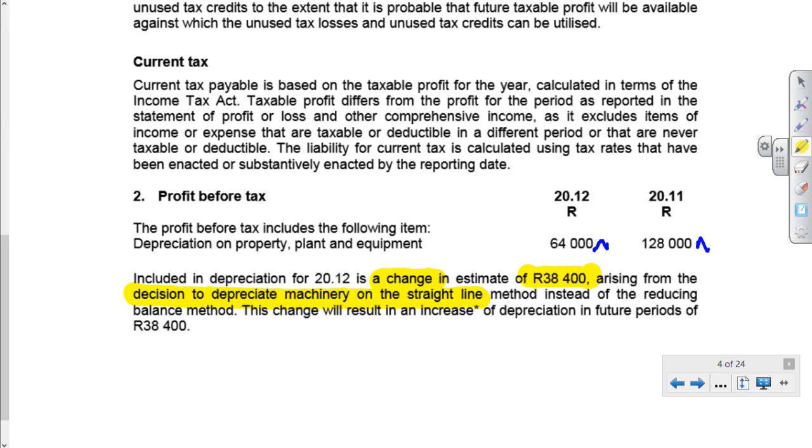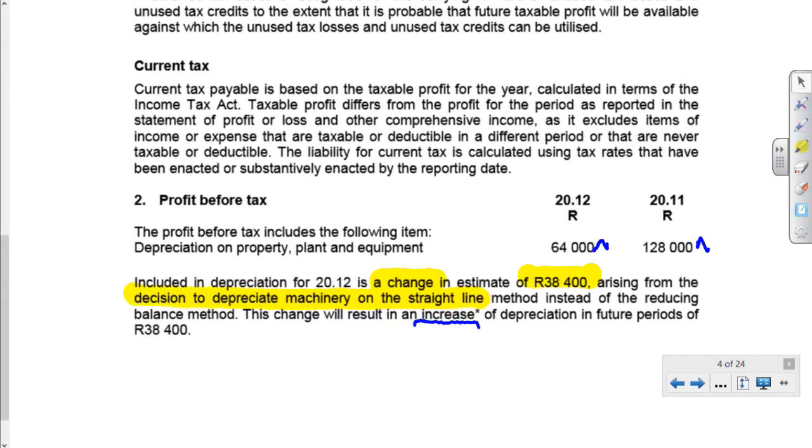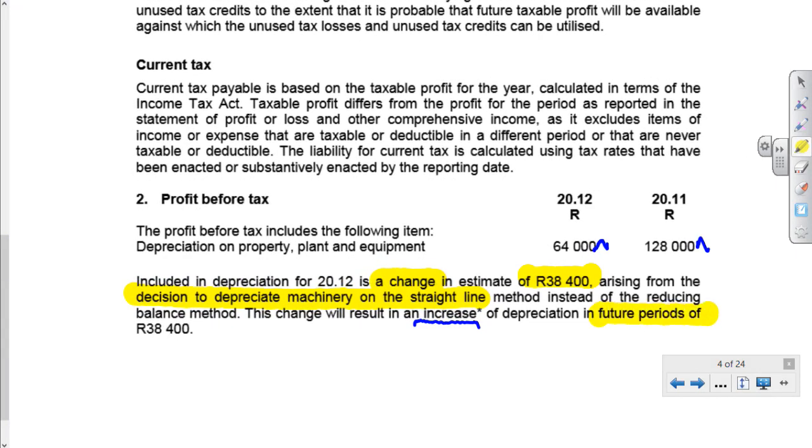This change will result, and you see here they talk about an increase of depreciation in future periods of 38,400. Do you agree? By the end of the life of the asset, I will have depreciated fully. So if this year I've depreciated less, it means there will be years where I will now depreciate more. So with depreciation methods, with changes in life, that number and this number will almost always be identical, because whatever I've done, I've just accelerated or slowed down in this year, isn't it? And then it's going to be caught up or made up later. Easy? Easy.